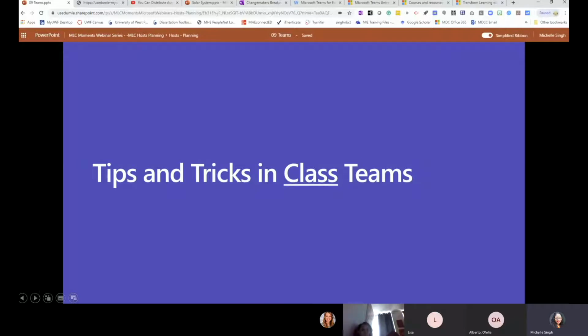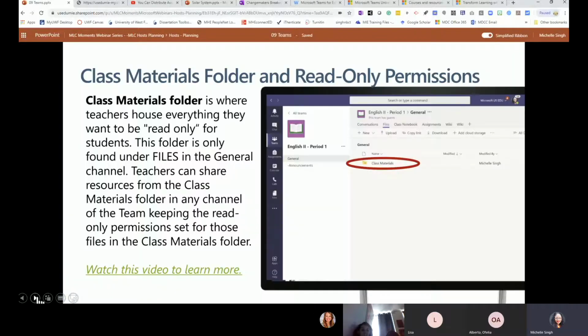All right, now we're at the point where we're going to talk about some quick tips and tricks. This comes from the teachers themselves, and this is only focused on classroom teams. So when you create a team, you create a class team, not a PLC or a staff team. The difference is when you create a class team, it comes with a class notebook, and it also comes with the assignments tab for you to create assignments for your students. And it does come with what you're seeing here on your screen, a class materials folder.